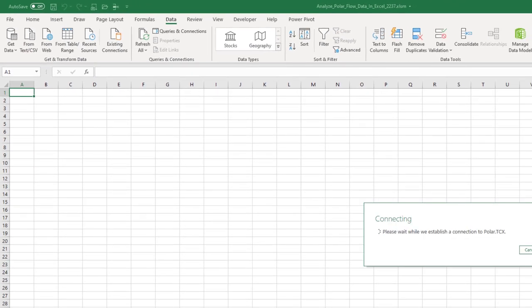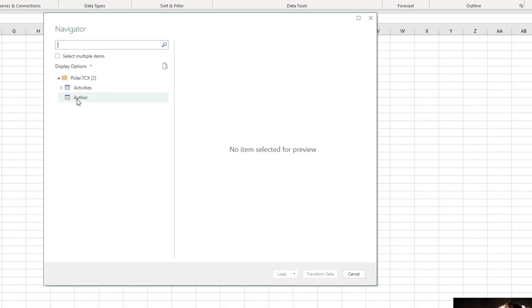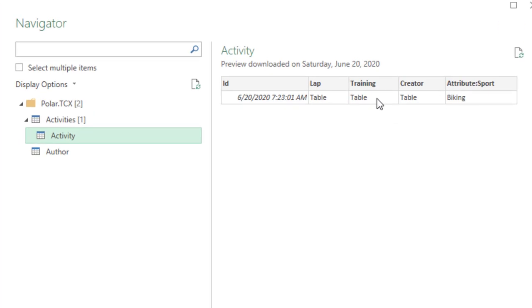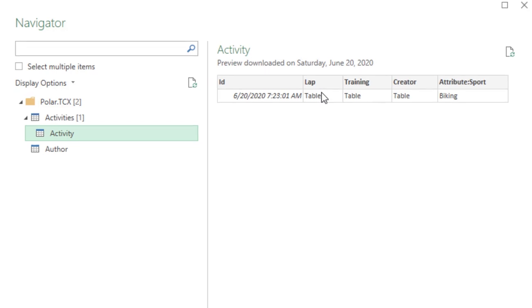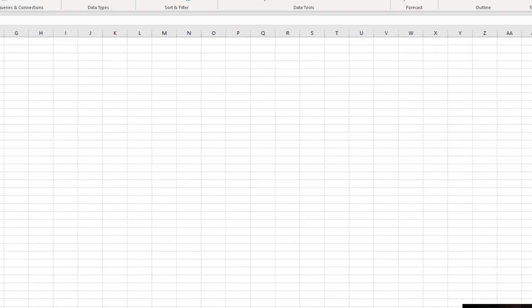Click Import. All right. They're establishing a connection to polar.tcx, which means that they're analyzing it. They have here something called author and activities. Activities is expandable, so expand activities. And then something called activity. Now, I've got to tell you, this does not look really encouraging. There's only one row that they can see, but there's something called lap, and we're going to be able to expand that lap. So we choose activity, don't choose Load, choose Transform Data.